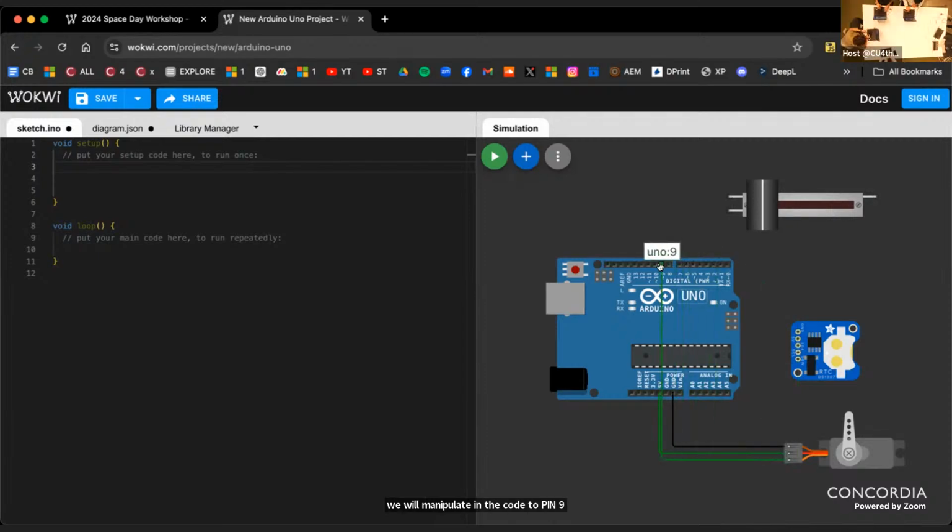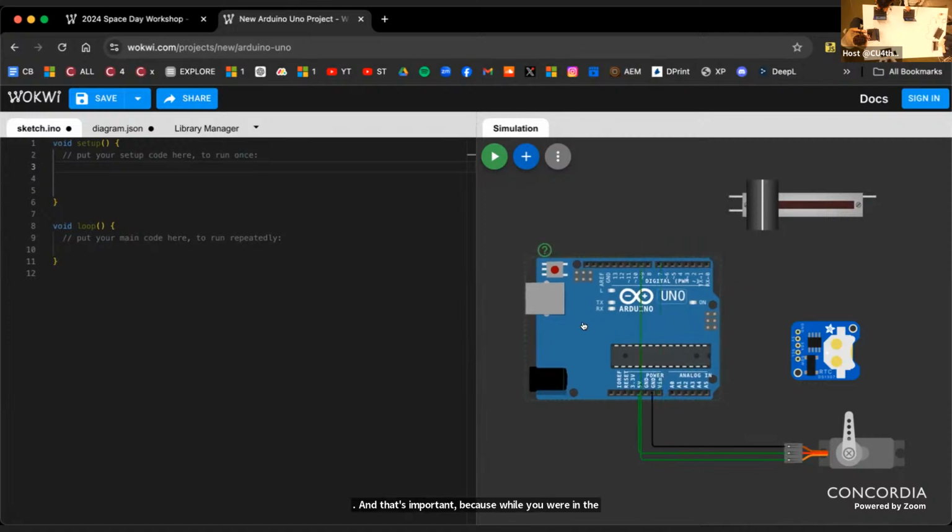And that's important because while you are in the code, you want to make sure that you are writing code for pin 9 and, for example, not pin 8, because pin 8 has nothing to it, so nothing will happen. So stuff like that. And we have to do the same with the potentiometer.